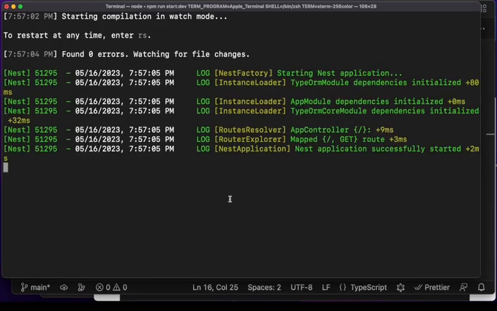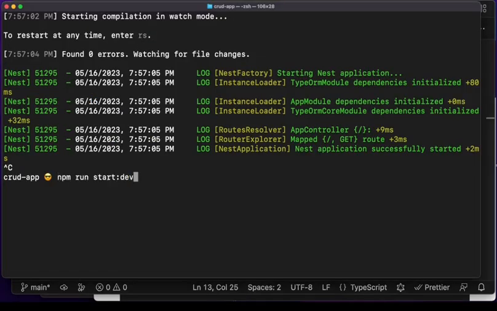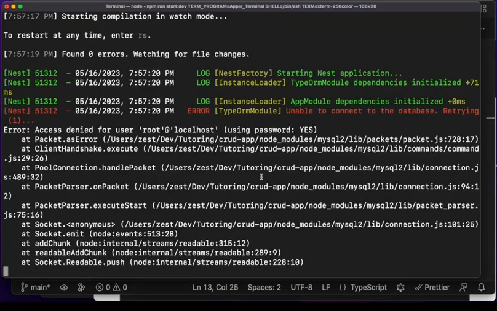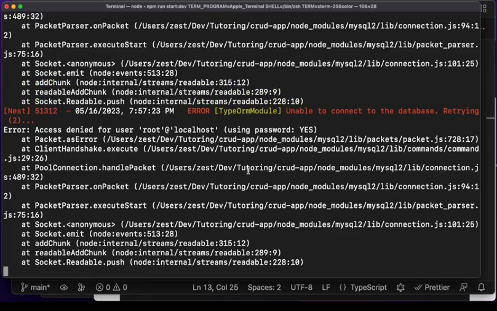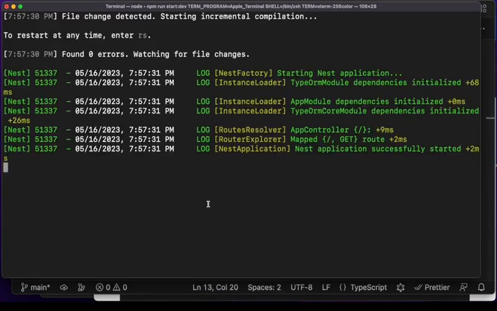Okay, the application started. Let me try to use credentials that are not correct. For example, put password here, save, and run this again. So I am not able to connect to the database because the credentials are not correct. I will revert this, so our connection is working as expected.